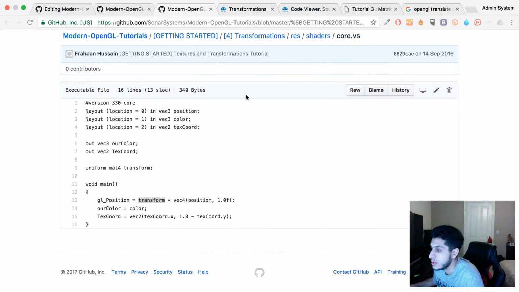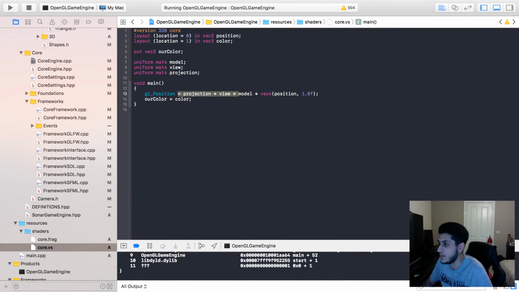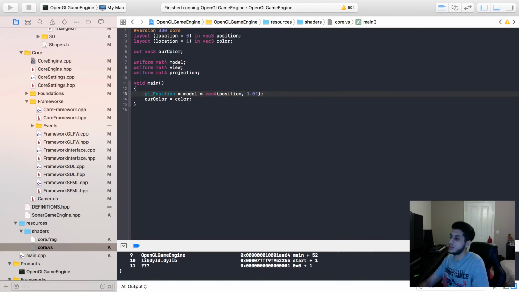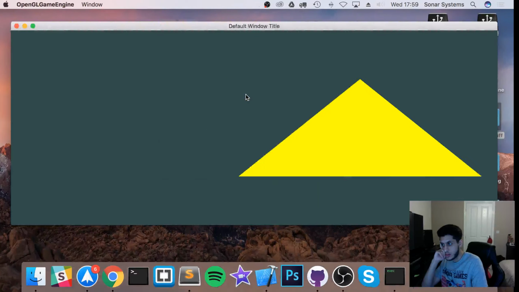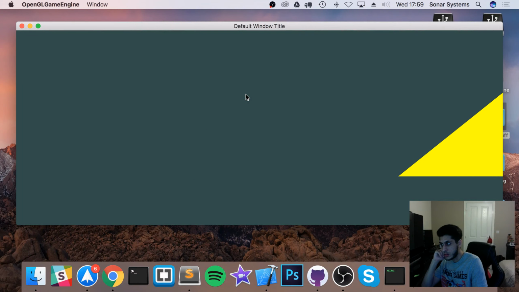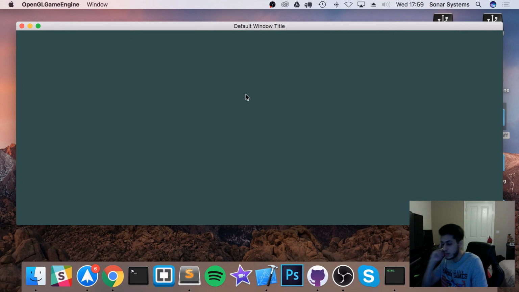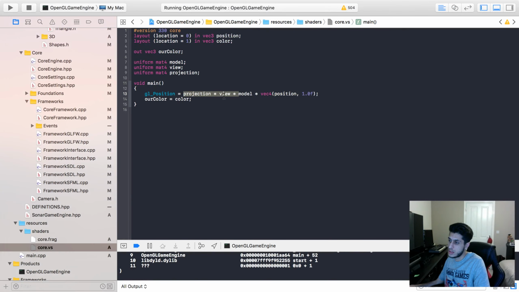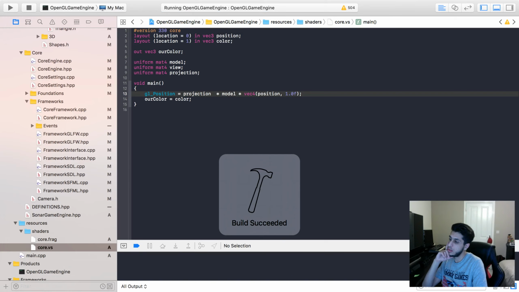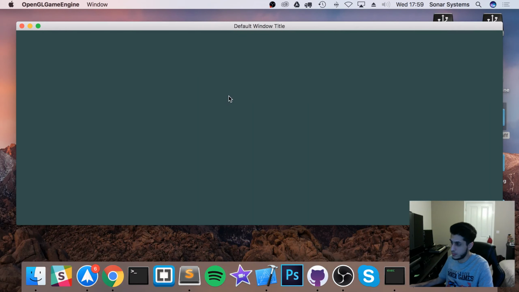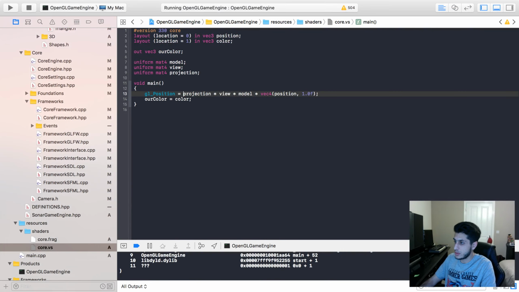Transformation. What happens if I do it like this? It'll probably mess up because obviously we're factoring in the camera stuff as well now. That didn't necessarily mess up. It did, but it didn't change its vertices. So what happens if I do it without the projection?